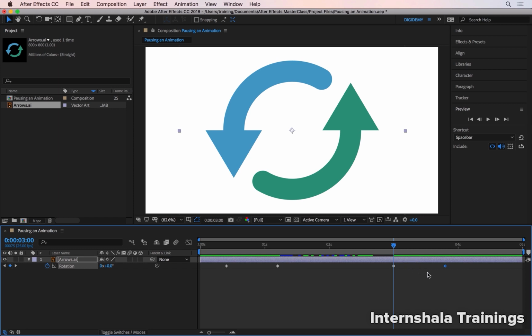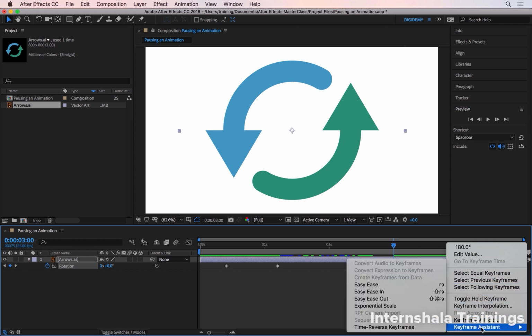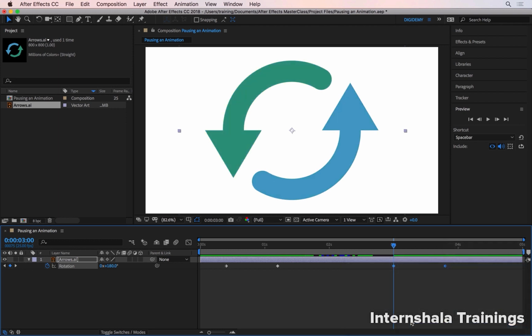In this case, in order to create a pause, what we need is for this keyframe here, the last one, to be swapped with the 3rd one. To do that, you can select the 2 keyframes you want to swap, and then right click on one of those keyframes, doesn't matter which one, and go right down to the bottom where it says Keyframe Assistant, and then choose Time Reverse Keyframes. What this is going to do is swap the 2 keyframes around. So the 3rd one now is exactly the same as the 2nd one, and the 1st one is exactly the same as the last one. So if I play this now, you'll get exactly the same result.